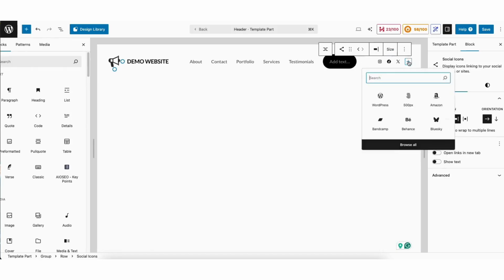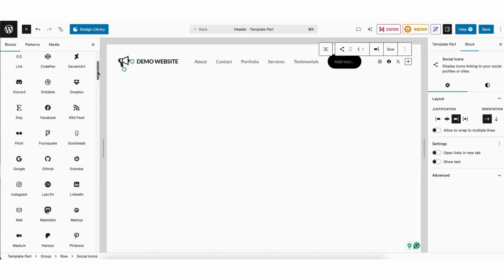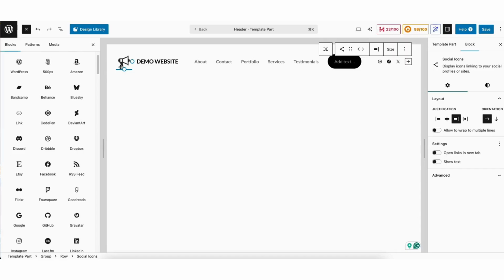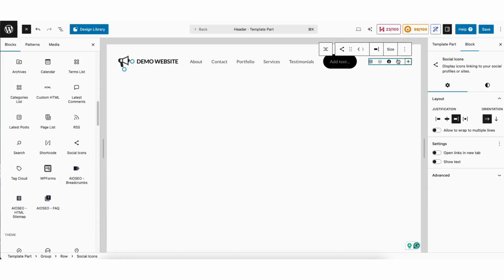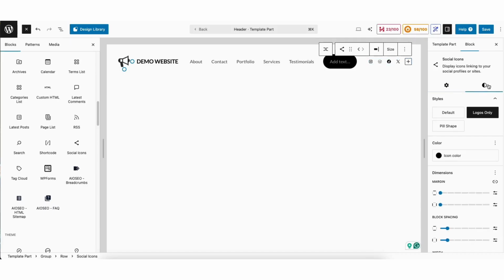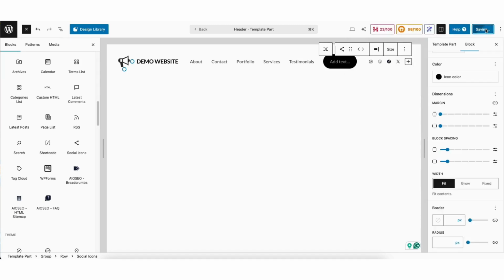If you click the Add Block icon, you can then click Browse All to browse all the social media icons to add to your site. Just click the one you want to add it to the header. If you click to where all the social media icons show here, click Styles. You can make changes to the styles of the icons. You can change the icon color, dimensions, and border. Once done, click the Save button to save your changes.